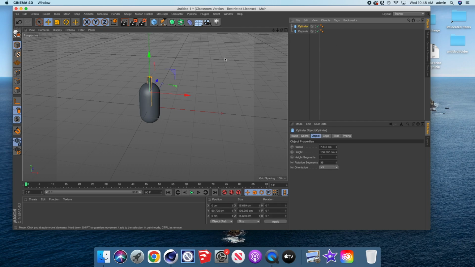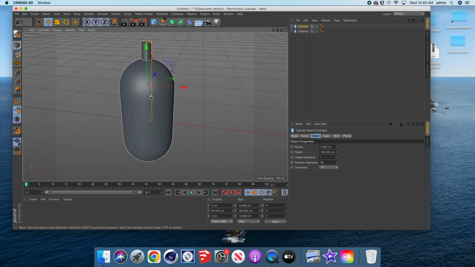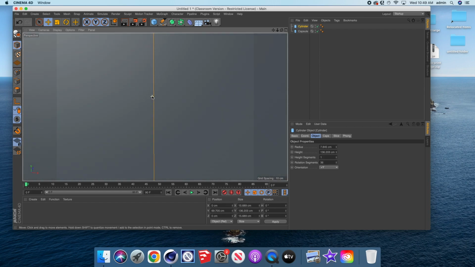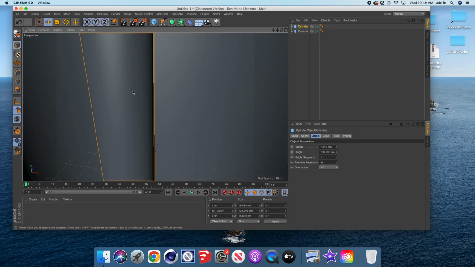Notice when I have the cylinder selected, you can see there's a yellow demarcation that says where the rest of the cylinder is. We don't want that. To 3D print it, it needs to be basically hollow. So if I zoom way in, I can see the cylinder inside, and we don't want that. We want to remove that.